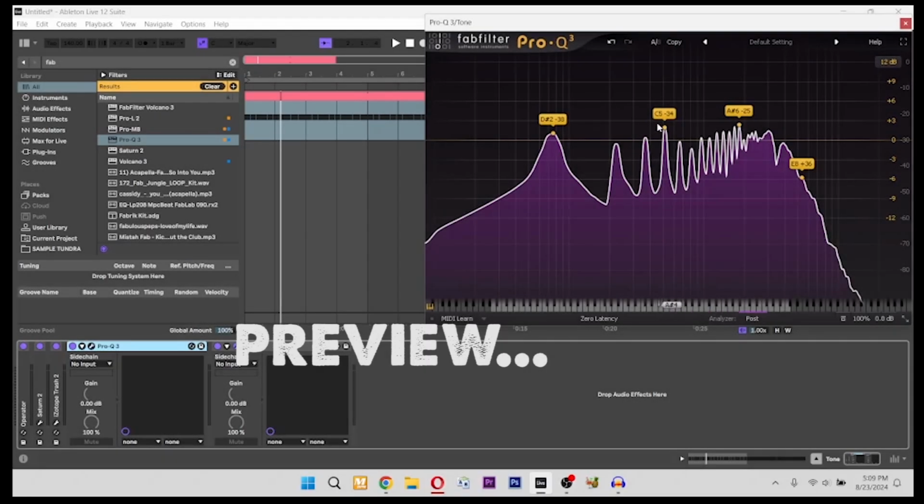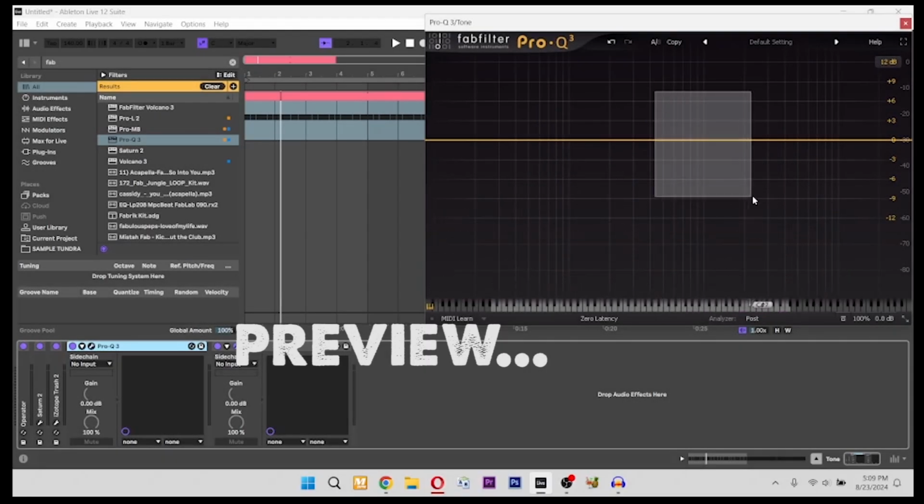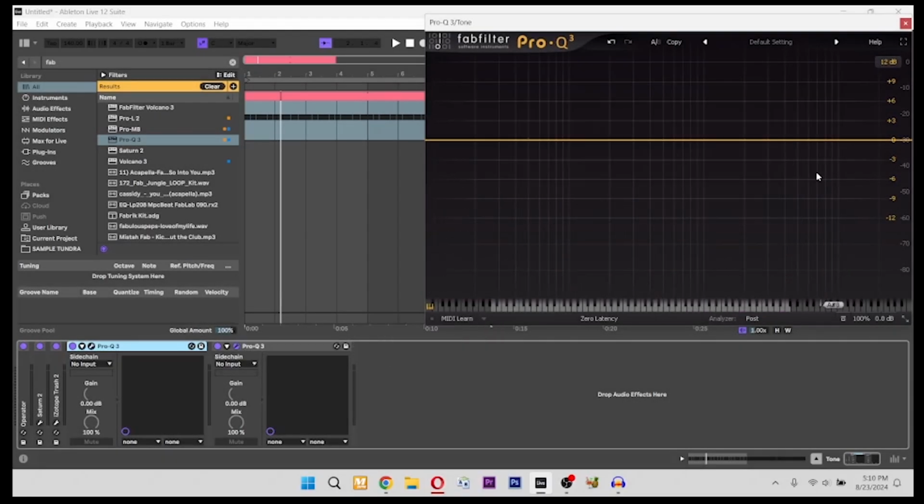And these fundamental markers are all places that people are going to be able to tell where the tone of your overall track is going to sit.